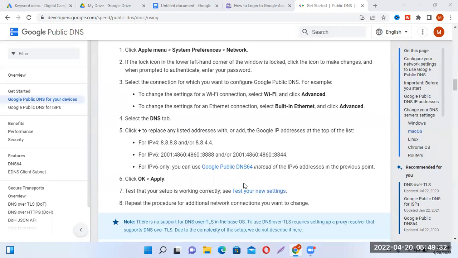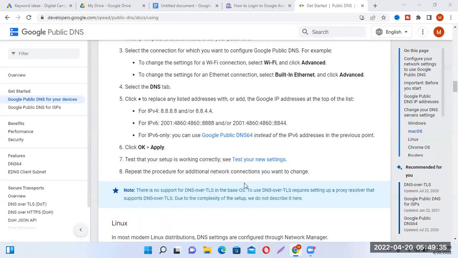For IPv4, 8.8.8.8 and/or 8.8.4.4. For IPv6, 2001:4860:4860::8888 and/or 2001:4860:4860::8844. For IPv6 only, you can use Google Public DNS64 instead of the IPv6 addresses in the previous point.